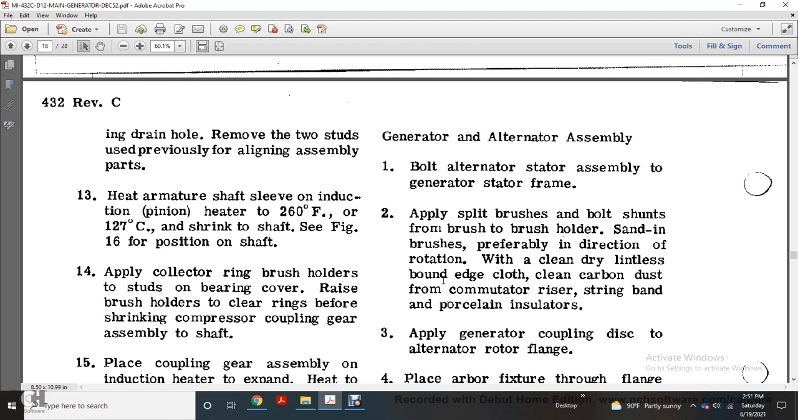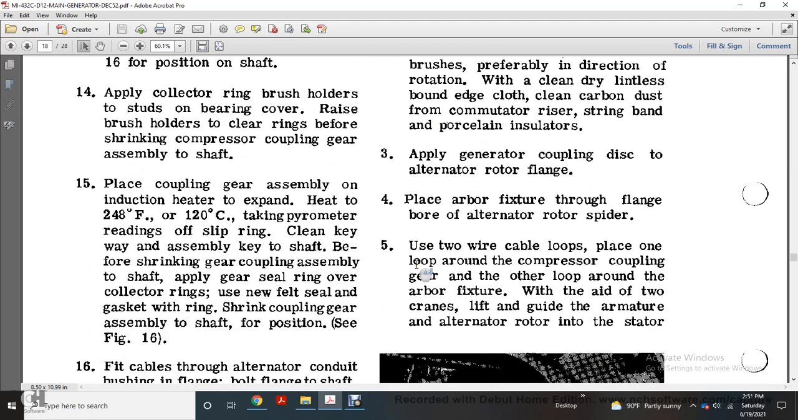direction of the rotation, with clean dry lint-free cloth, instead of the brown bound edge of the cloth, with a clean carbon dust with the commutator, ride with the string and the bands. 3. Apply the generator coupling disc to the alternator rotor flange. 4. Place the arbor fixture in the flange of the bore of the alternator rotor spider.